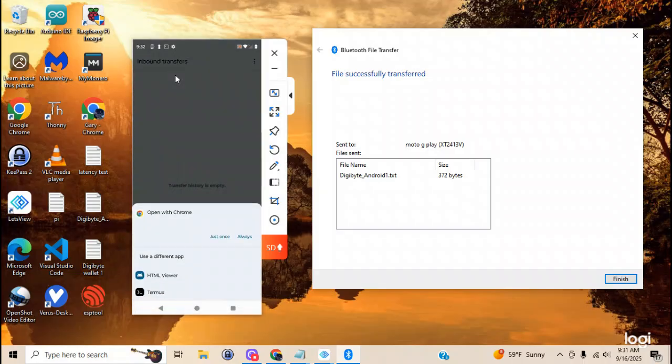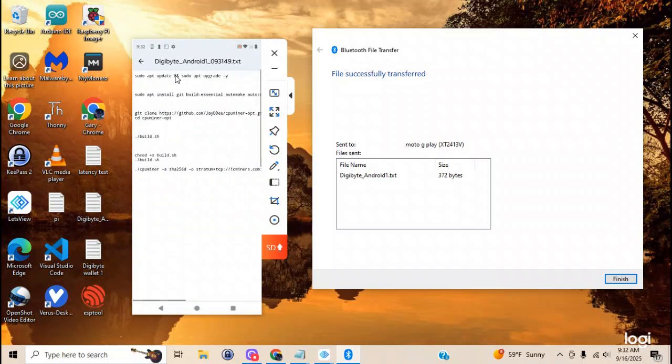I'm going to open it up in the HTML viewer. See that down below, guys? I got rid of that one stratum TCP. I don't know how I got two of them in there. But anyways, here we are. Stratum TCP, this is the pool I'm going to be using, iceminers.com, 9121.